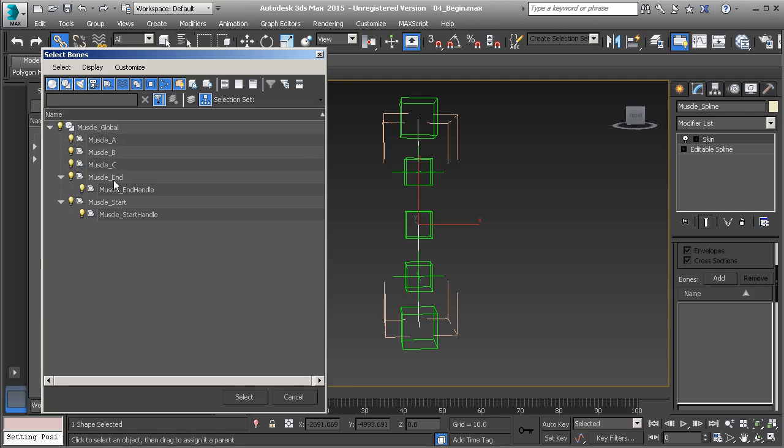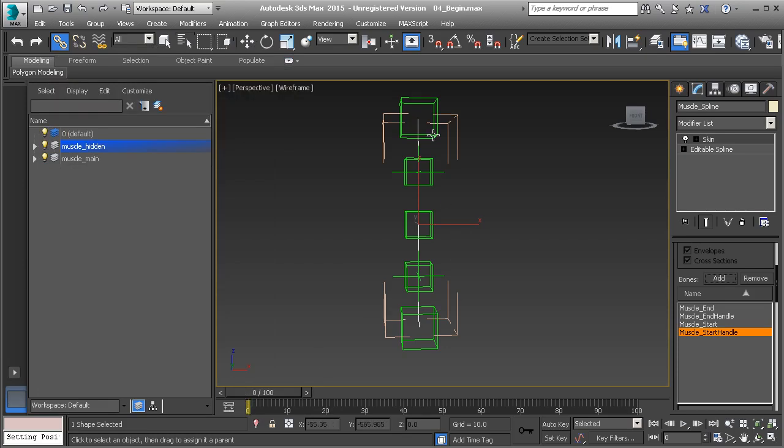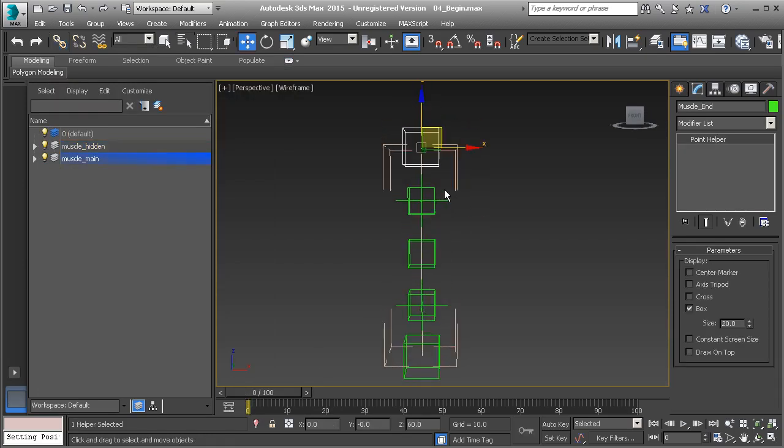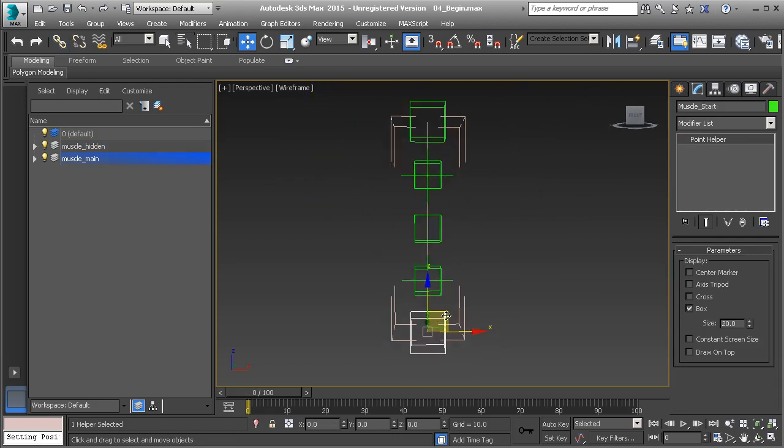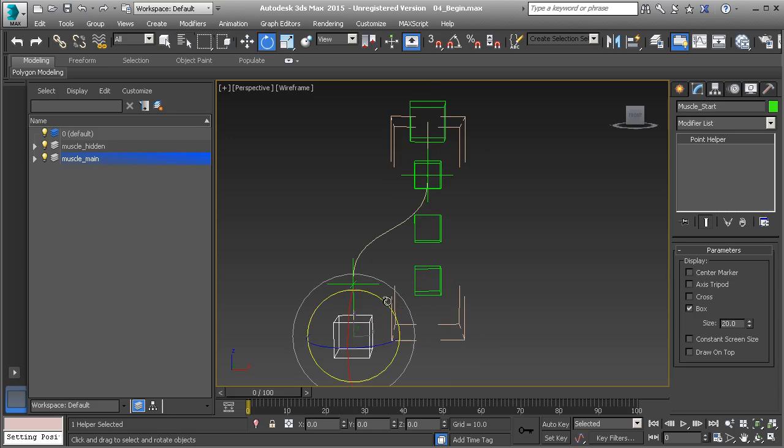We'll go ahead and find muscle end handle, start, and start handle. Now it's time to choose select and test this out. Let's go ahead and start to move our controls and take a look. So we're now driving the shape of our spline. How cool is that? As we start to rotate, take a look at this.